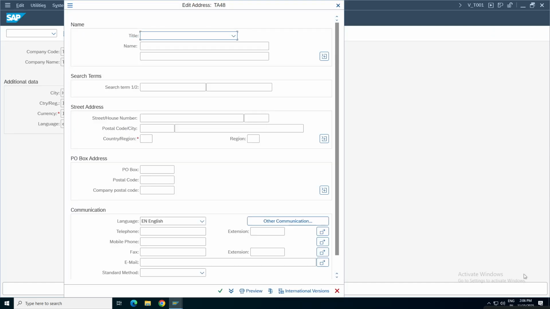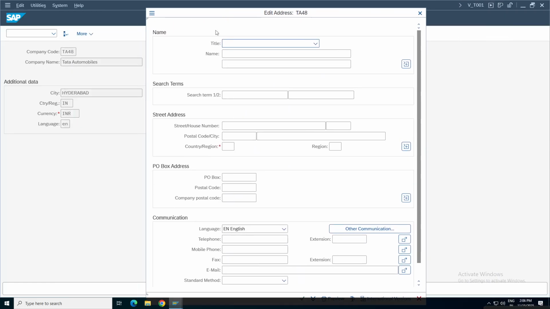Click on save. When I click on save, the system prompts this message. The system is asking for more details like address details, because this is a legal entity, we are creating legal entity details. All these details will be provided by the business, so we have to get the details from the business. During implementation, you have to get all the details from the client.